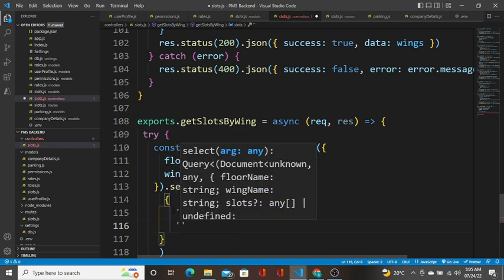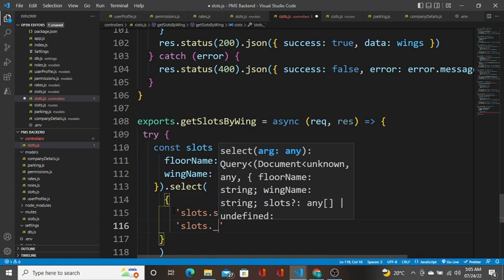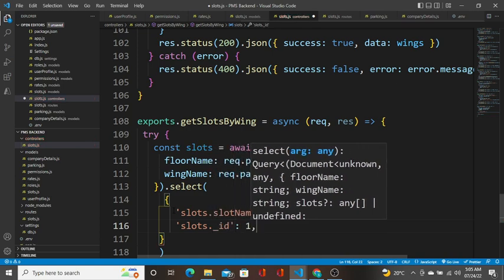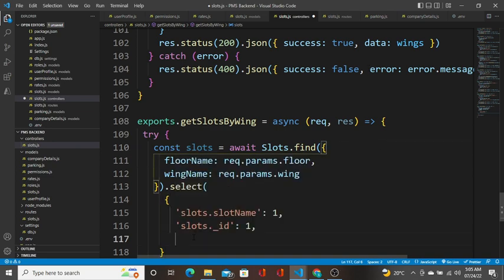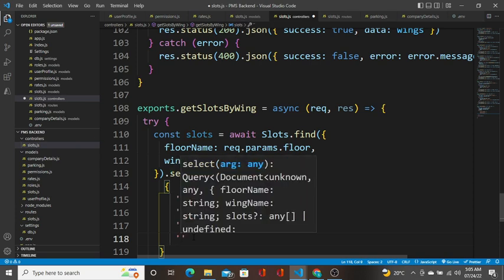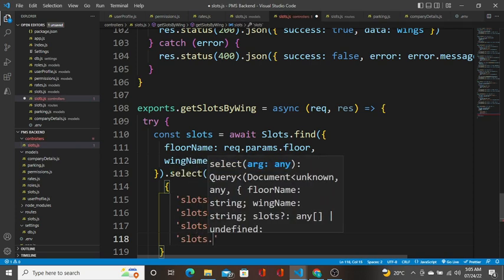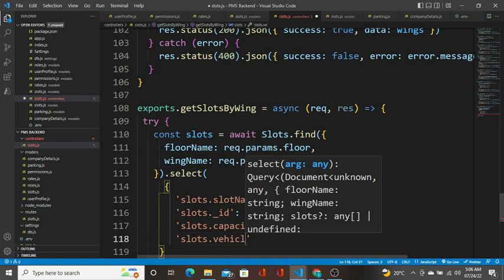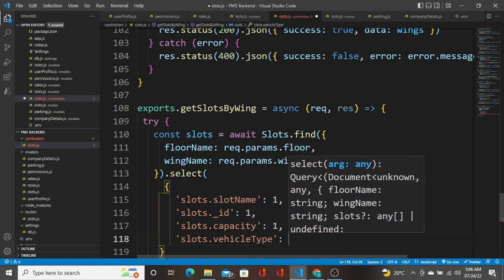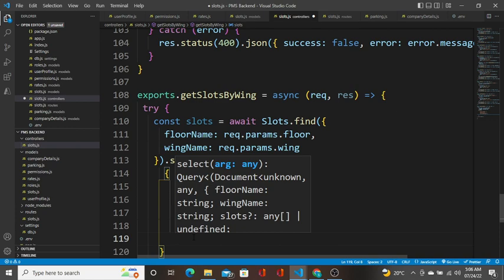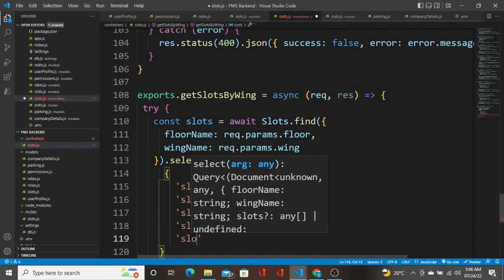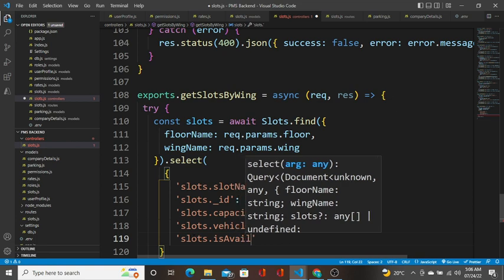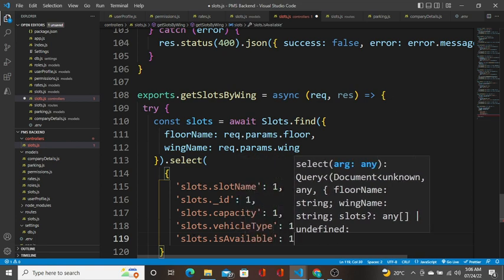And the next field is slots dot underscore id, and the next field is slots dot capacity is 1. The next field is slots dot vehicle type is 1, and the next field is slots dot is available is 1.